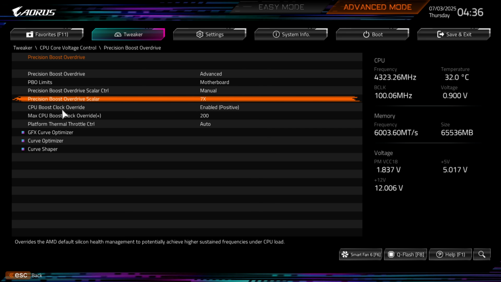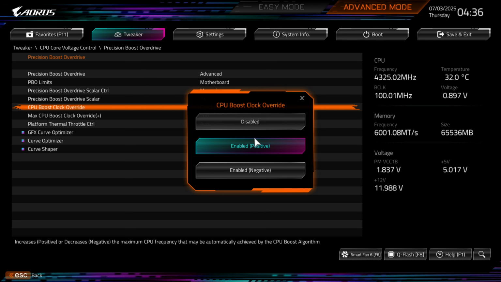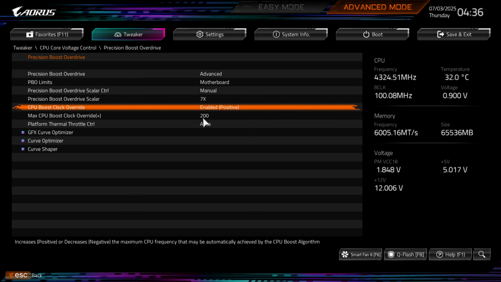Now, the CPU boost clock override is something you want to enable, and you want to enable it on a positive because this is going to help raise that boost clock ceiling. So I think for the 9950X3D, the non-Vcache cores can boost up to 5.7 out of the box, and the Vcache cores can boost up to 5.5. When you add an extra 200 megahertz, you get 5.9 and 5.7 instead. So this is why it's important to have a positive max CPU boost clock override.